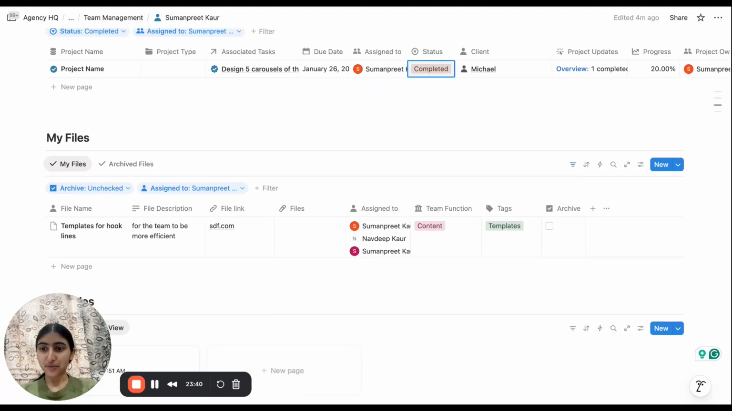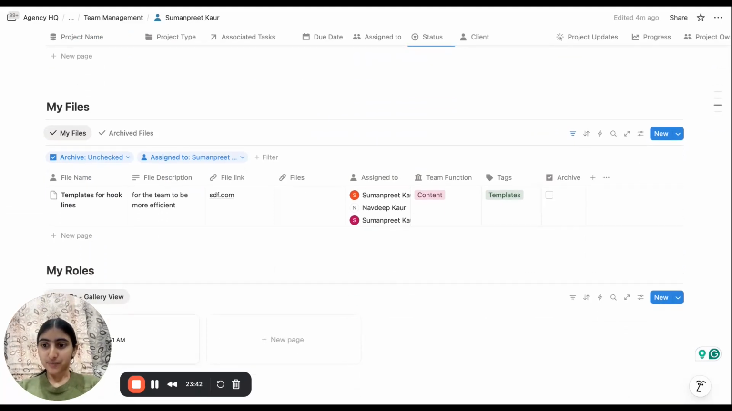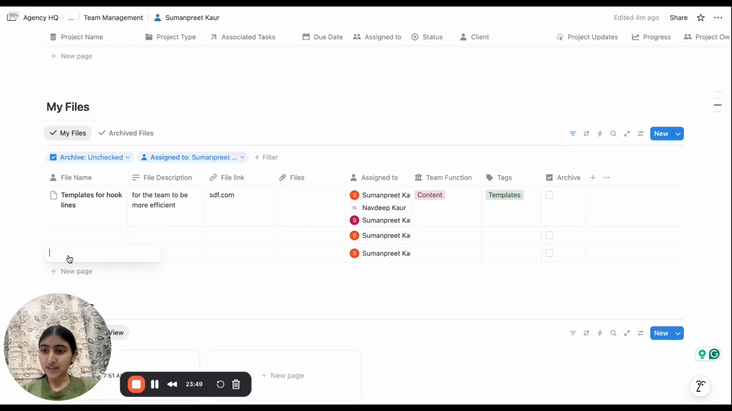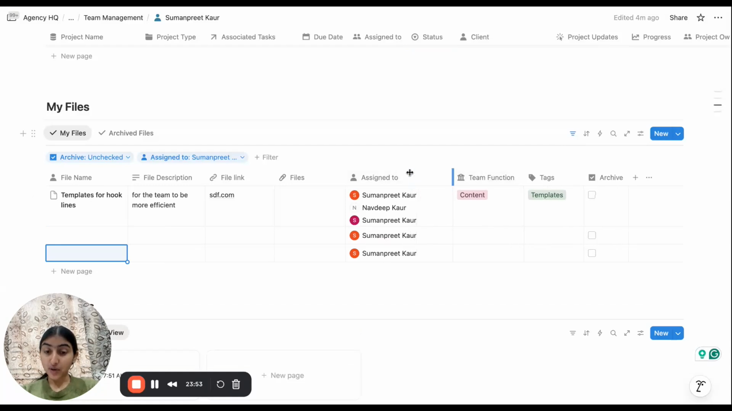And the next part is my files. Let's say I'm marking a new page entry. Here you can see I'm automatically assigned, because this is my space after all. So you can upload any kind of files they need to perform their everyday tasks.